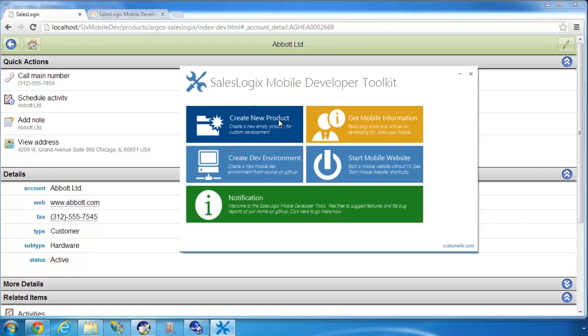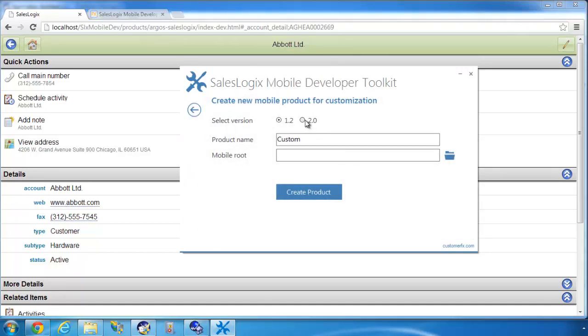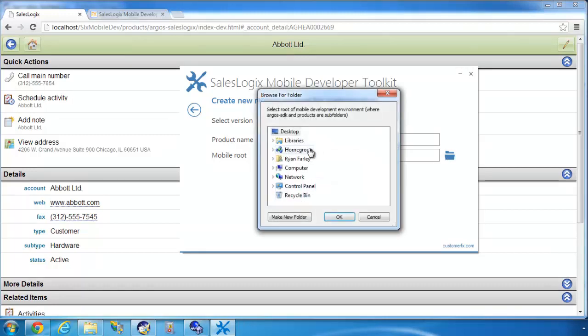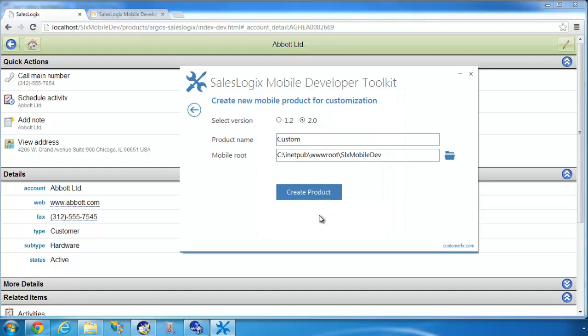A product is almost like a layer of customizations on top of the out-of-the-box product, just the same way that the out-of-the-box product is a layer on top of the Argos SDK. So we're going to click this option here, and we're using a mobile 2.0 environment, so I'm going to browse to the root of that development environment that we created. There it is there. So I'm doing a mobile 2.0 to this path.